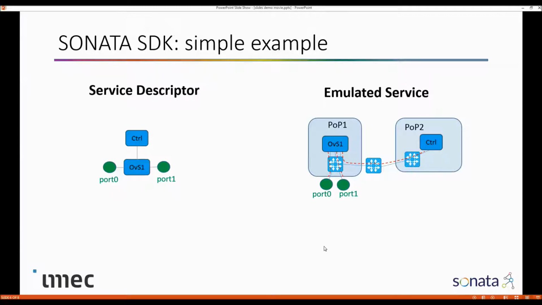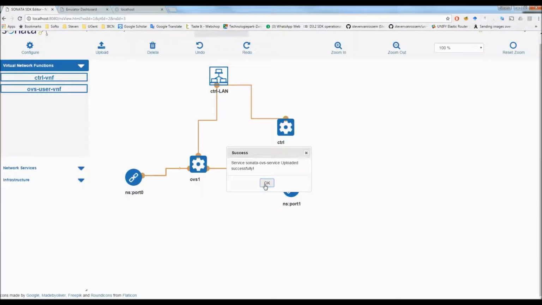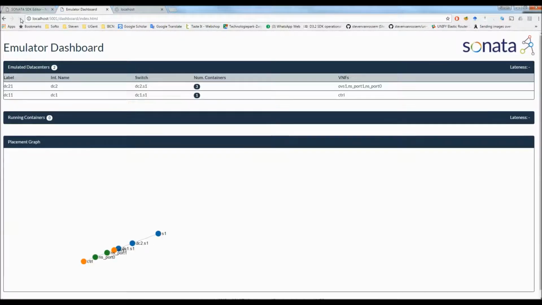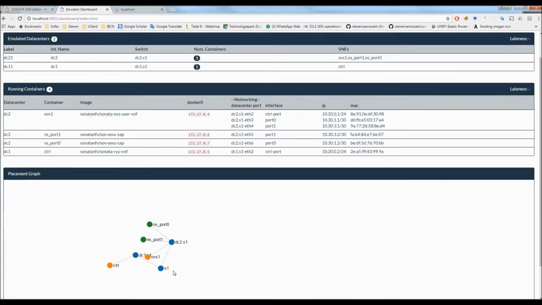So this effectively implements service function chaining into the emulator. And we get a message that shows us the service has been successfully deployed on the emulator. And we can also check it in the emulator dashboard. So after a refresh, we see indeed that the VNFs and endpoints have been placed on one of the emulated data centers. And we can also see each of the VNF interfaces, this information we will now use further for our next checks on the service.